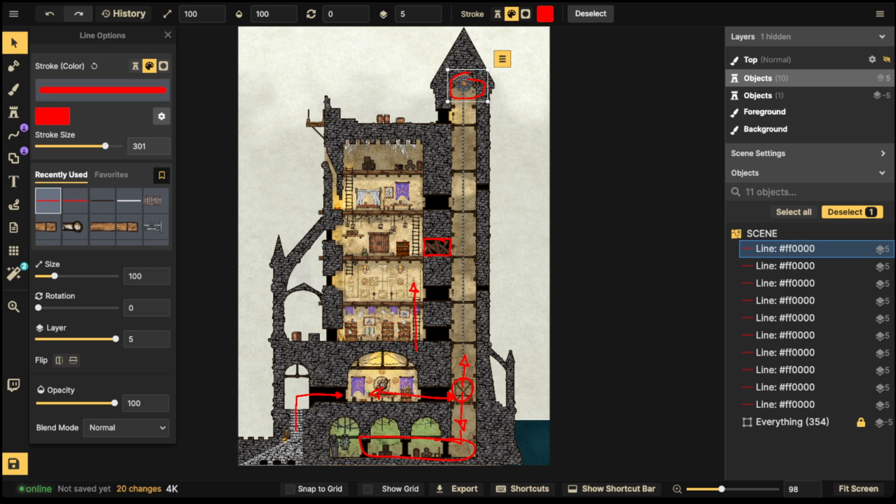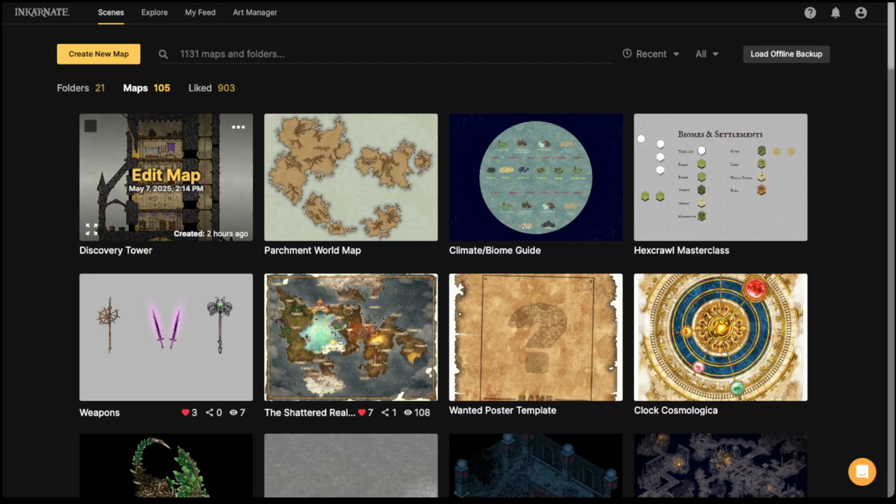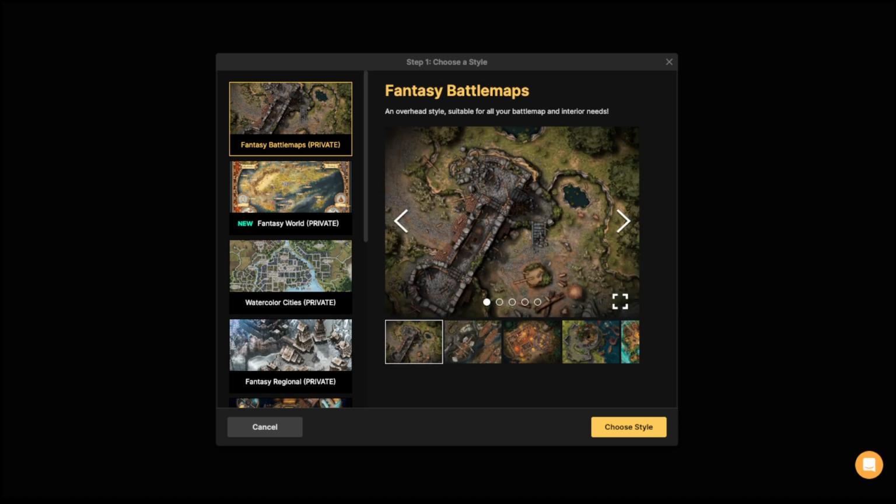All right, so now you guys get that general idea. Now let's actually make the map itself. So I'm going to go out of here. I'm not going to save it. And we're going to create a new map. I'm going to go with fantasy battle maps.